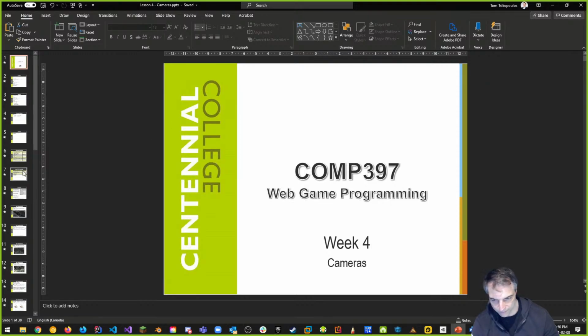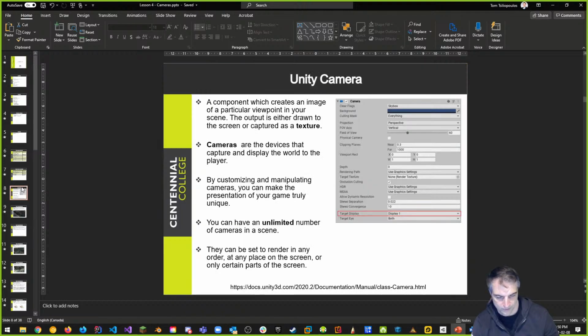So I have a bit of theory that I want to go through. A camera component is just like any component in Unity. You have the transform, and then you have a lot of different properties that we have to go through. And I've detailed most of them here in the PowerPoint, and I've just used this as reference.